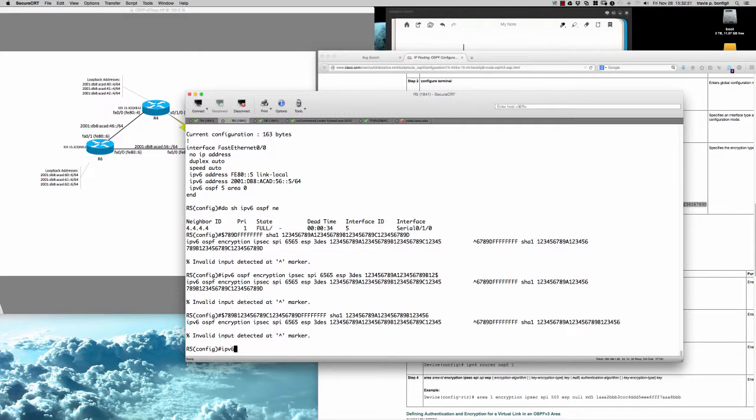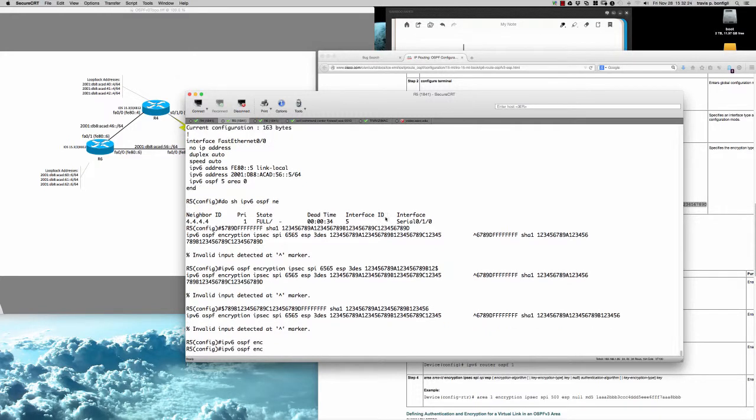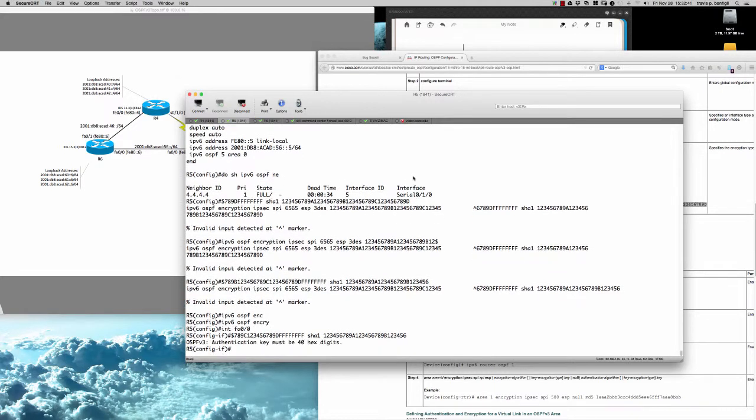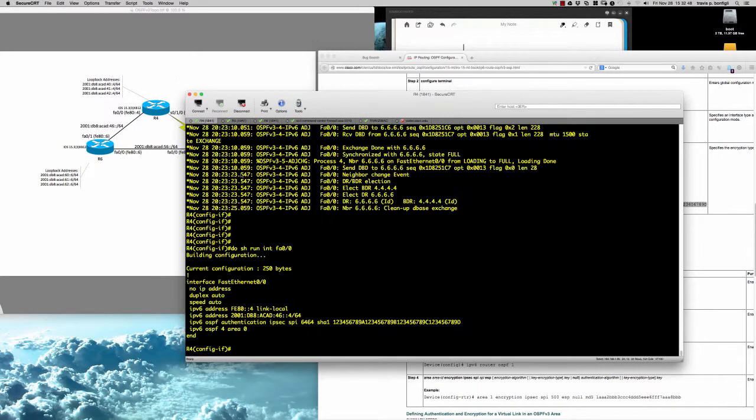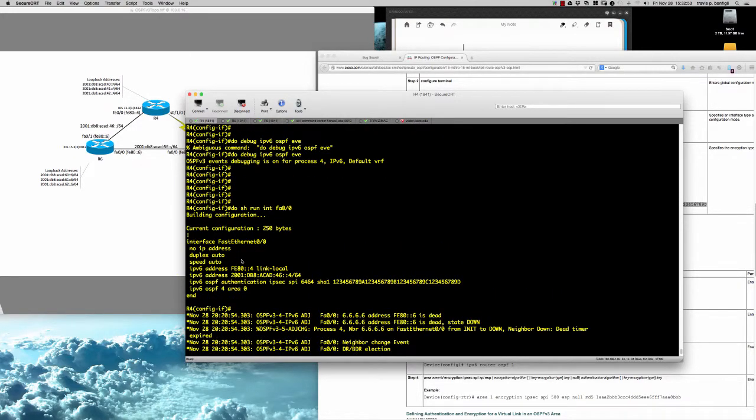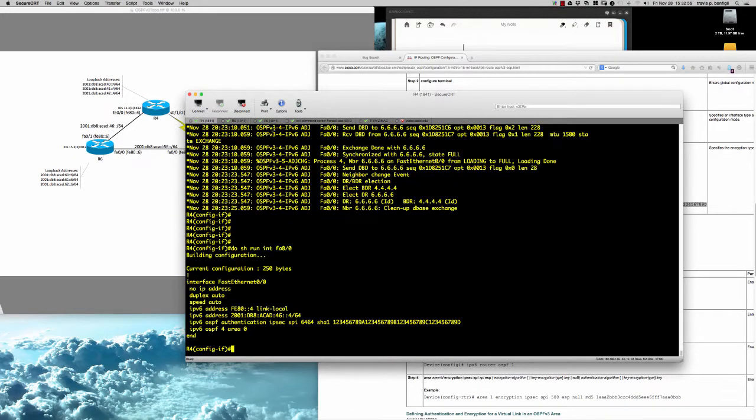So we'll just say IPv6, OSPF, encryption, oops. And it actually dropped me out of, now I see why it's not taking it. The previous paste where the buffer was messed up dropped me back to global config mode. So let me go into the interface and paste in the proper information. This should work. All right, authentication key must be 40 hexadecimal digits. So now we're under the interface. This should work. And let's grab, oops, not router 4. I want to look at router 6.